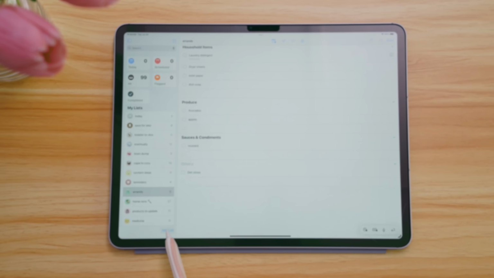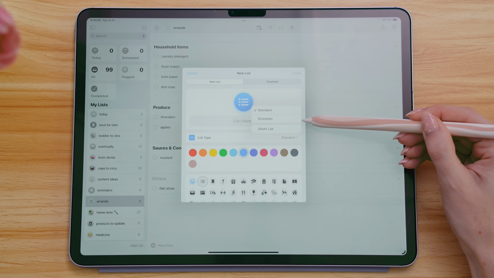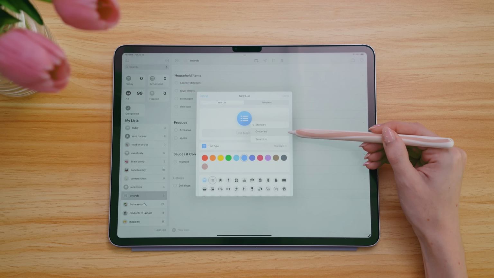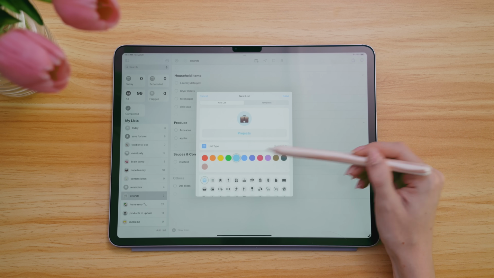When you go to create a new reminders list, which you can do by tapping add list, you can choose the groceries list type from this dropdown. When creating a new list, you can customize the icon or choose an emoji and then one of these preset colors. In the future, I'd love to be able to set my own custom color.